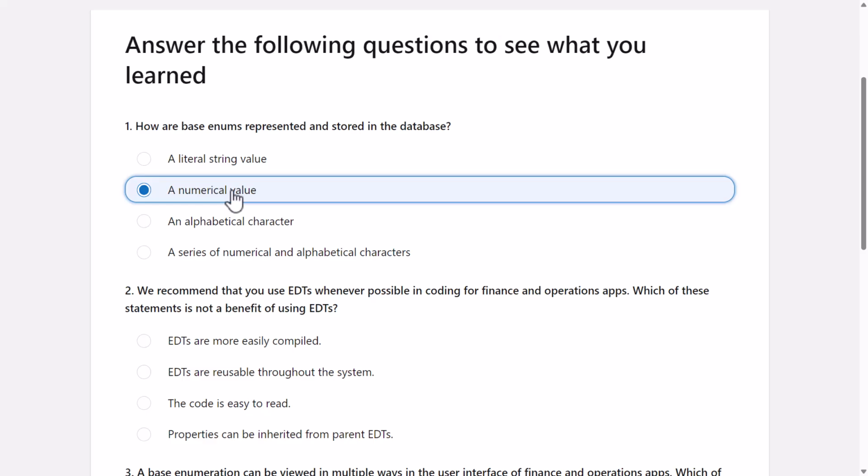For example, if a sales order status is open, and open equals 1, then only the 1 is stored in the database. Why are the other options not correct? A literal string value is not valid, only the numerical value is stored. The label or the string is used only in the UI, not in the database. So that is why this is the wrong option.